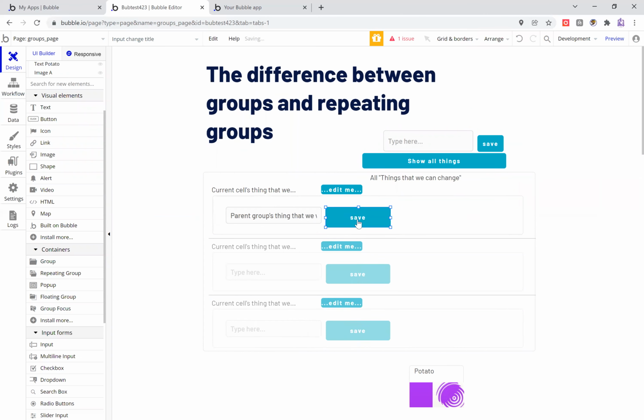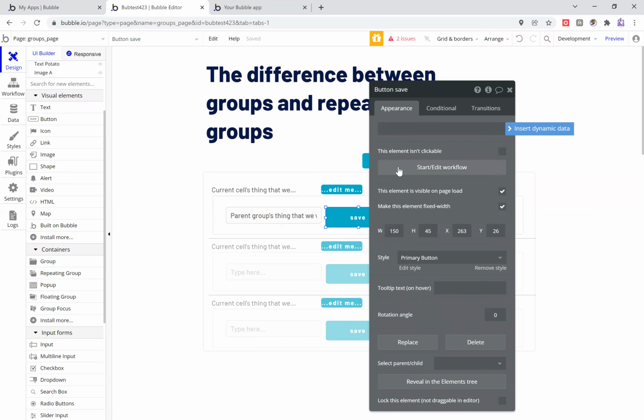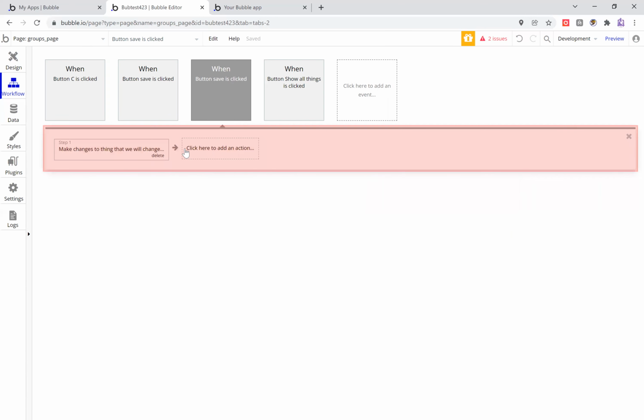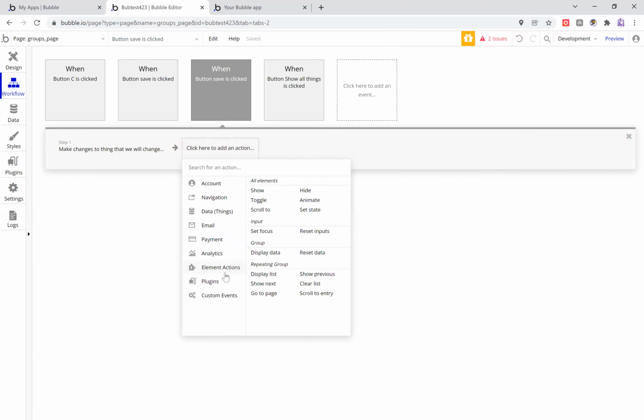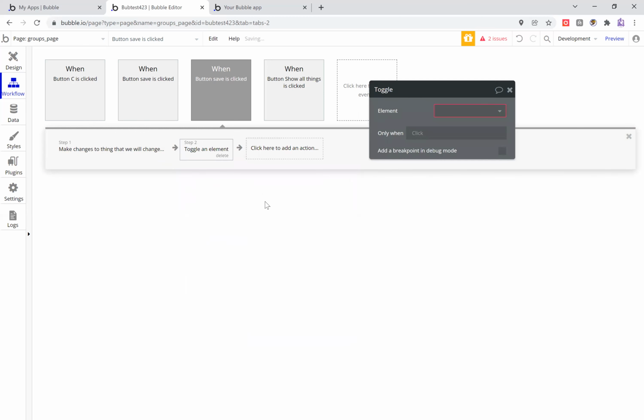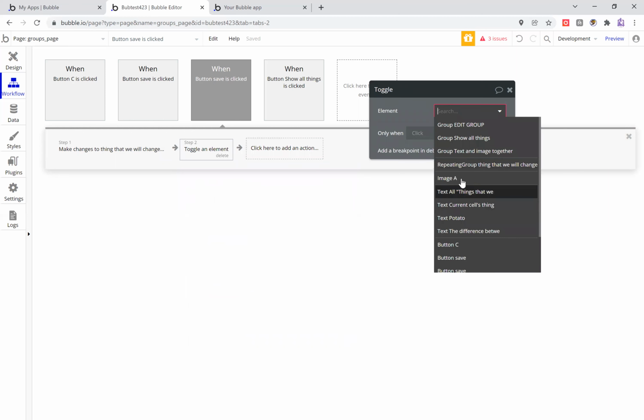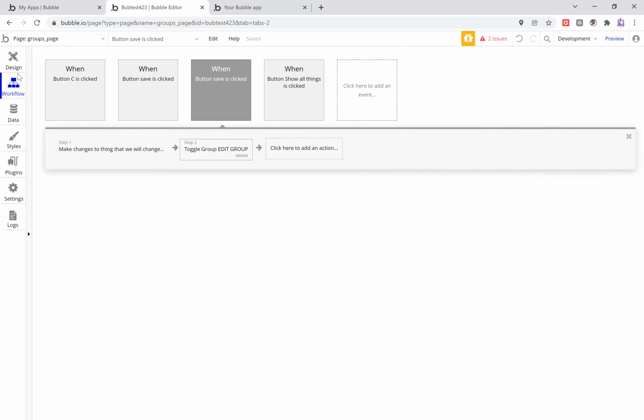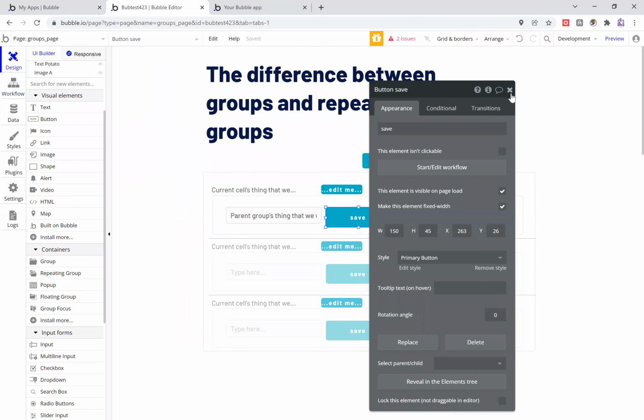Go. One last thing I want to do is I want to have this toggle it. So I want this to do a toggle because I want when this goes away, I want this to toggle group edit group. We're done editing it. I want it to disappear.